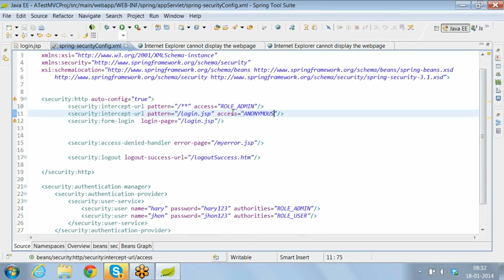What we did earlier is we configured all the URLs so that only the users whose role is role admin can access these URLs. But actually it doesn't work like that, because the login page should be accessible by anyone, right?